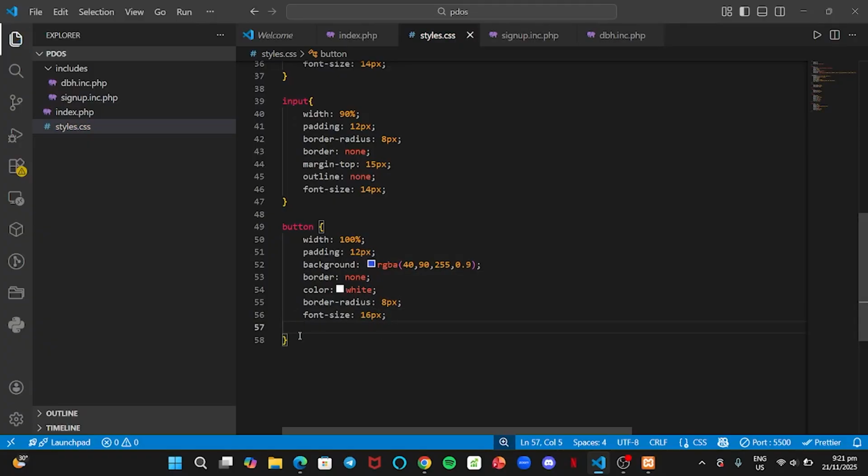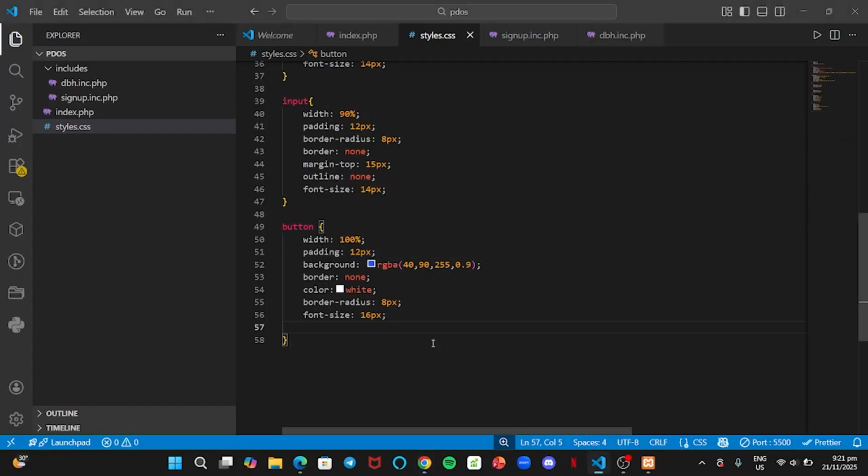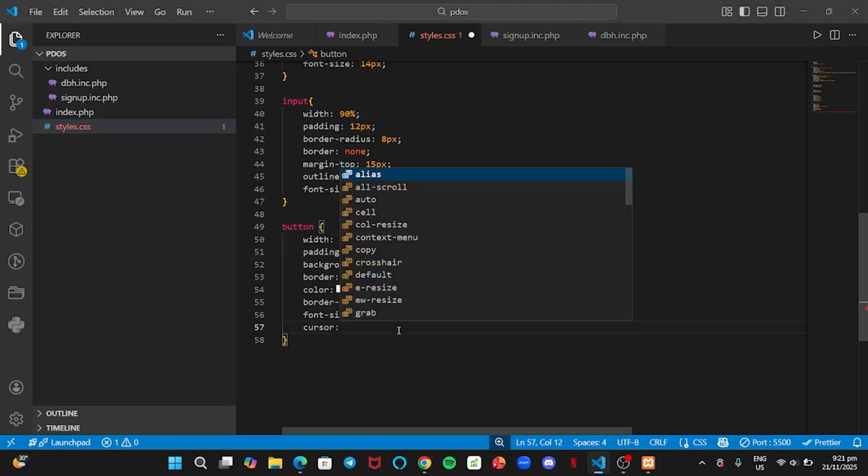All right, so let me save this so I can have a look at it. This is how it's looking, and then we want to change this cursor to a pointer when it's being highlighted or touched. When a cursor is touching the button, it should turn to a pointer. So I'll set the cursor to pointer.